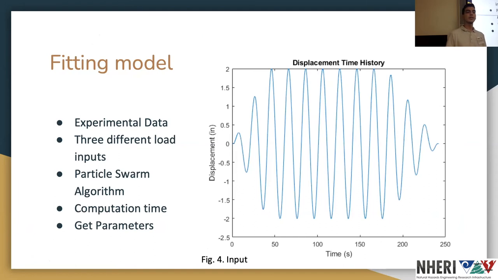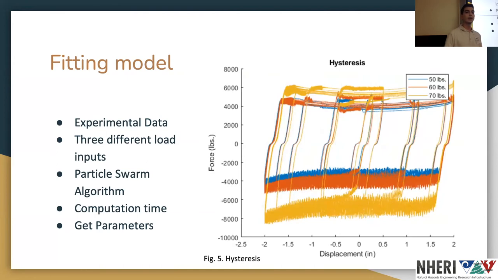And the experimental data used for this fitting was obtained by inputting a harmonic displacement time history into the hydraulic actuator, as shown in figure four here. And the electric actuators adjusted the tension force in the band to three different levels, namely 50, 60, and 70 pounds. And all of this resulted in three different data sets shown in figure five, by way of what's known as the hysteresis curve on the force versus displacement graph.